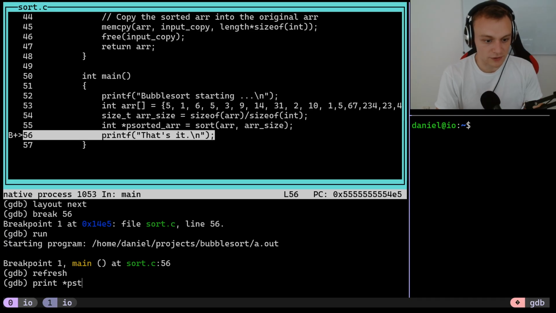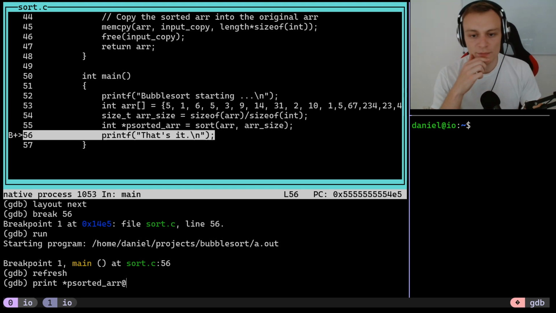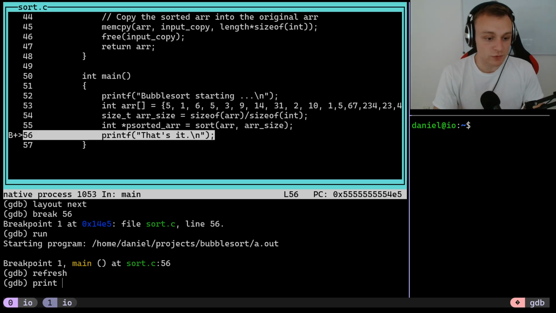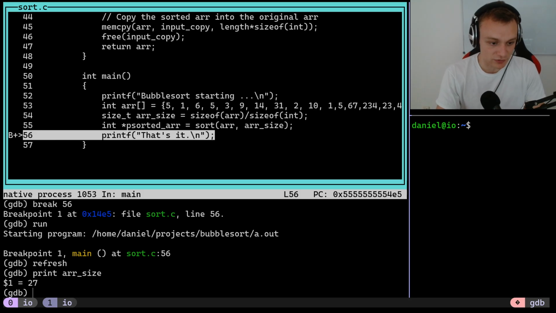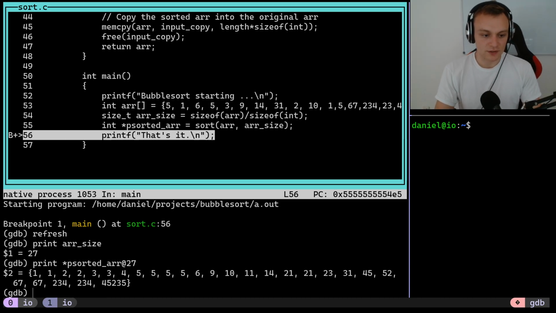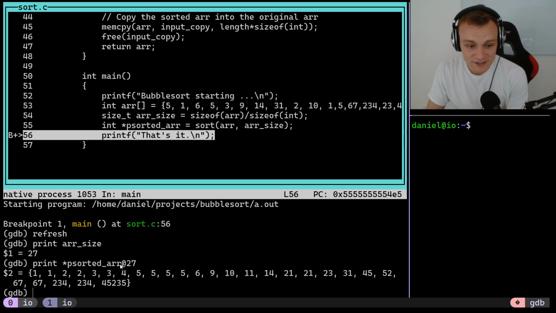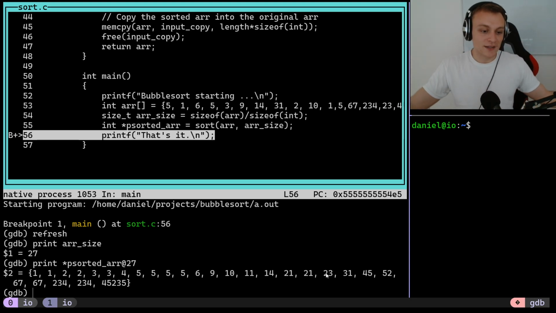dereferenced p sorted array at, oh, I don't know how many entries it has. So maybe we should print the array size first. Luckily we have a variable for it, 27. Okay, then let's print the dereferenced p sorted array at 27. Let's go. And this is a fully sorted array. And that, my friends, is debugging in C with the example of bubblesort.